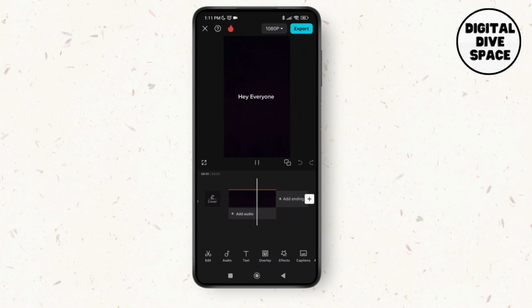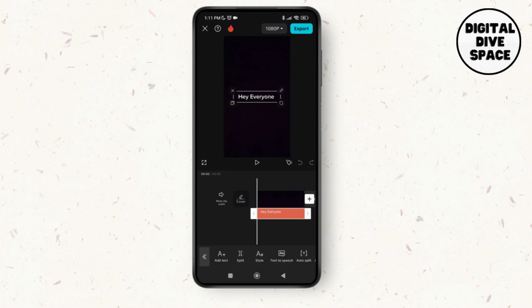As you tap on that, or you can simply go for the text option at the bottom of the screen, and as you do that, you'll be able to see the text option over here. So what you can do is simply tap on the cross mark over here. This will delete the text. Or you can simply tap on it, and here you can see the option of delete at the bottom of the screen. So tap on delete and your text will be deleted, and here you can see your project.